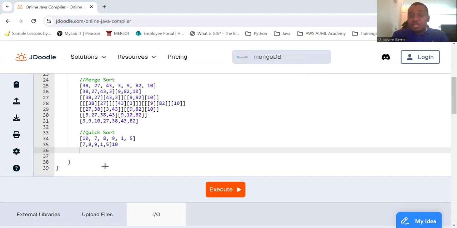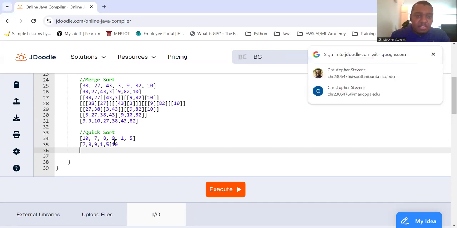All right, so if I'm always using the first one, then I can do the same thing here. So I'm gonna keep 10 by itself, and I'm gonna do the same thing with the 7. My 7, and I already know 10's over here. So my sub arrays, to the left and right of 7. I say, hey, is 8 less than 7? No, it's not. So go over here. Is 9 less than 7? No, it's not. So go over here. Is 1 less than 7? It is. So it goes here. Is 5 less than 7? It is. So it goes here.